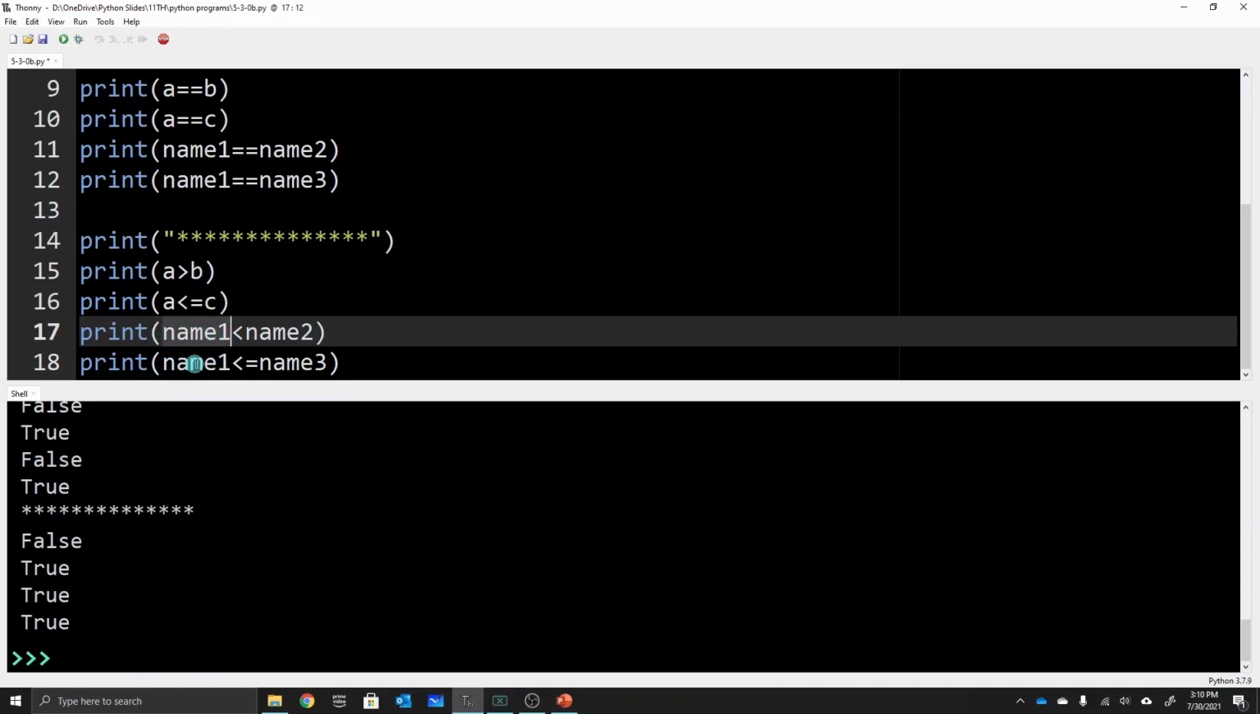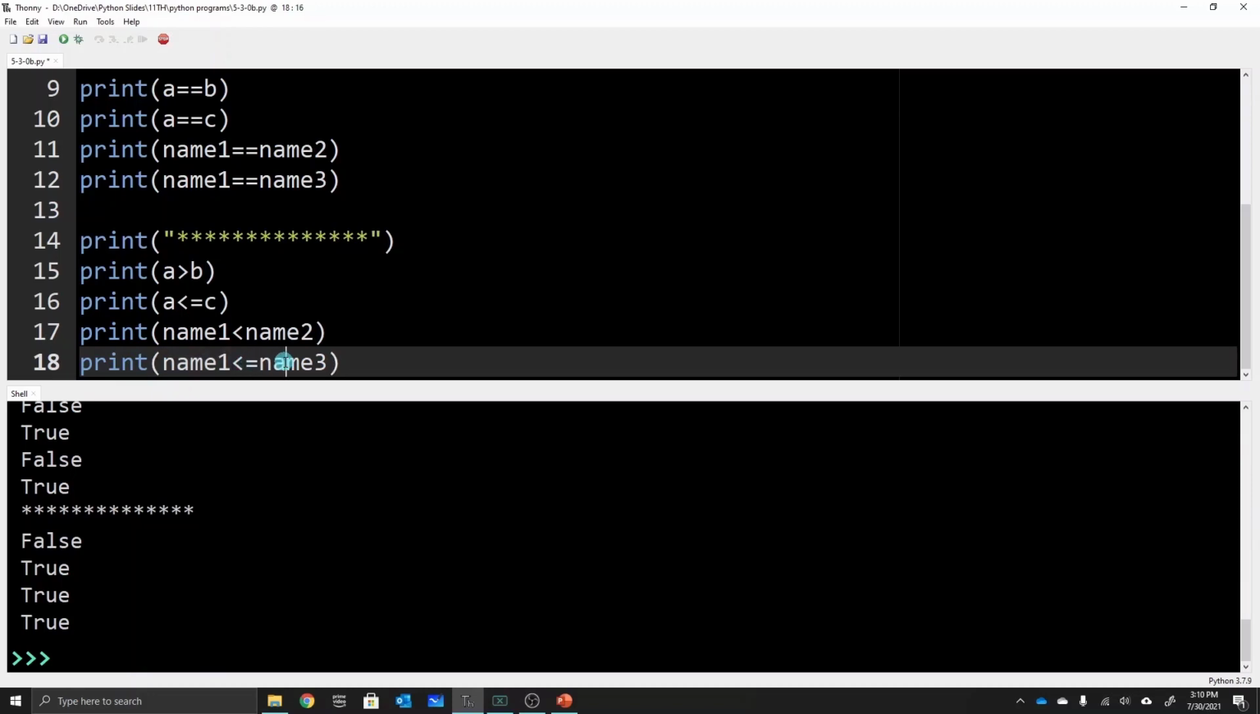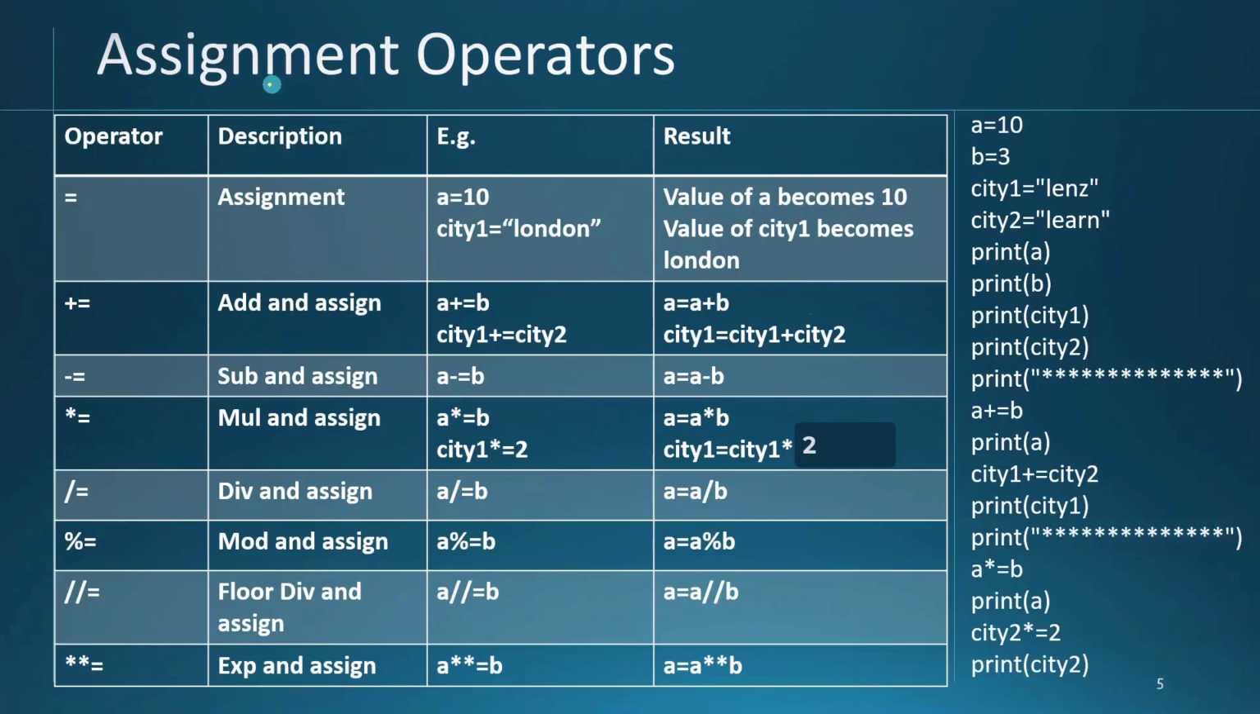Now after that, I am checking whether name1 is less than or equal to name3. You know both of them are having the word lens, so they are equal. As I have an equal to over here, this will return true. So now let us continue. Next we are going to study about assignment operators inside Python.